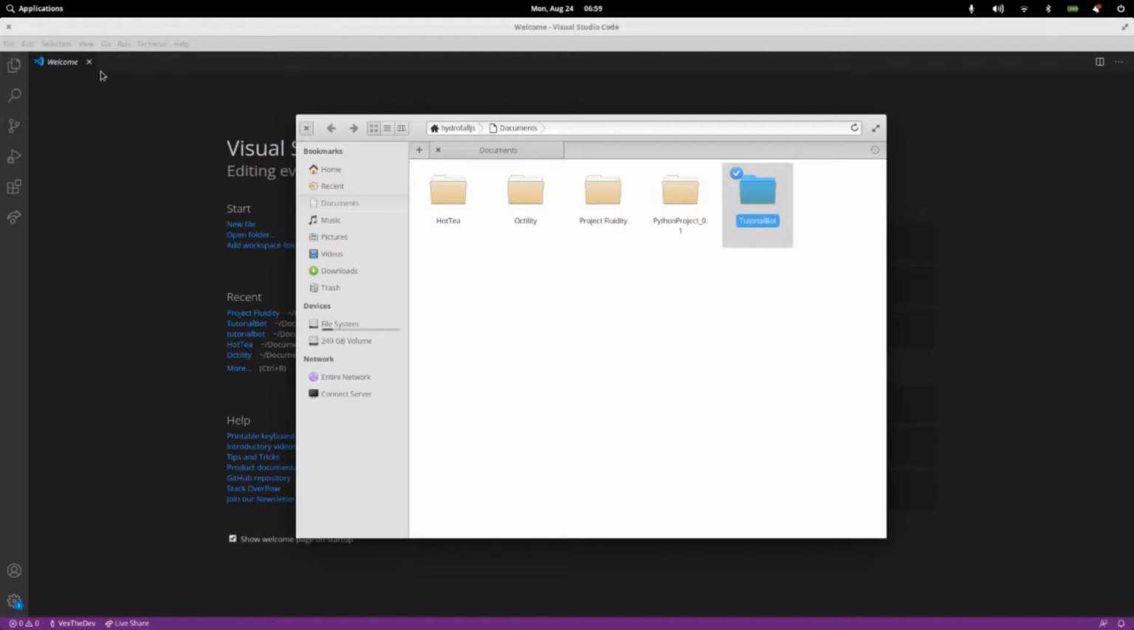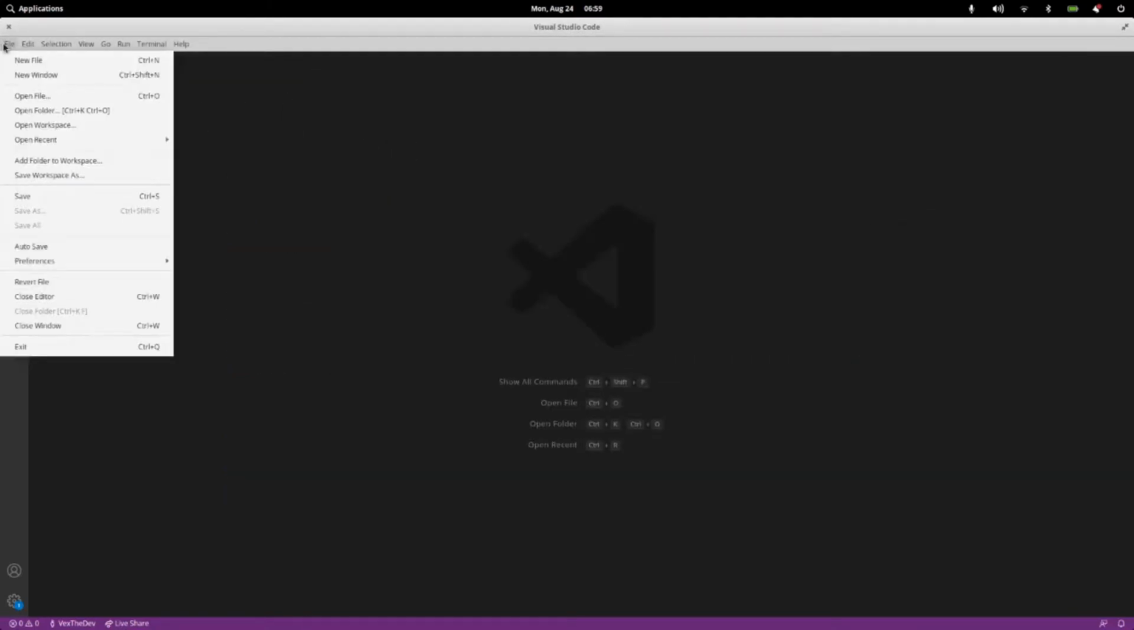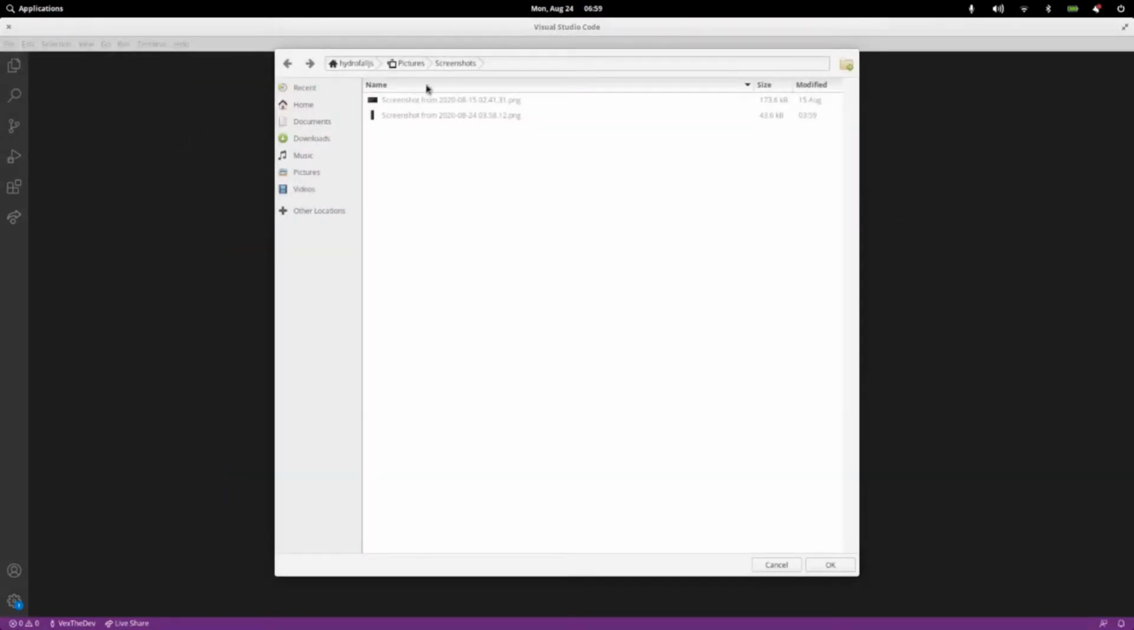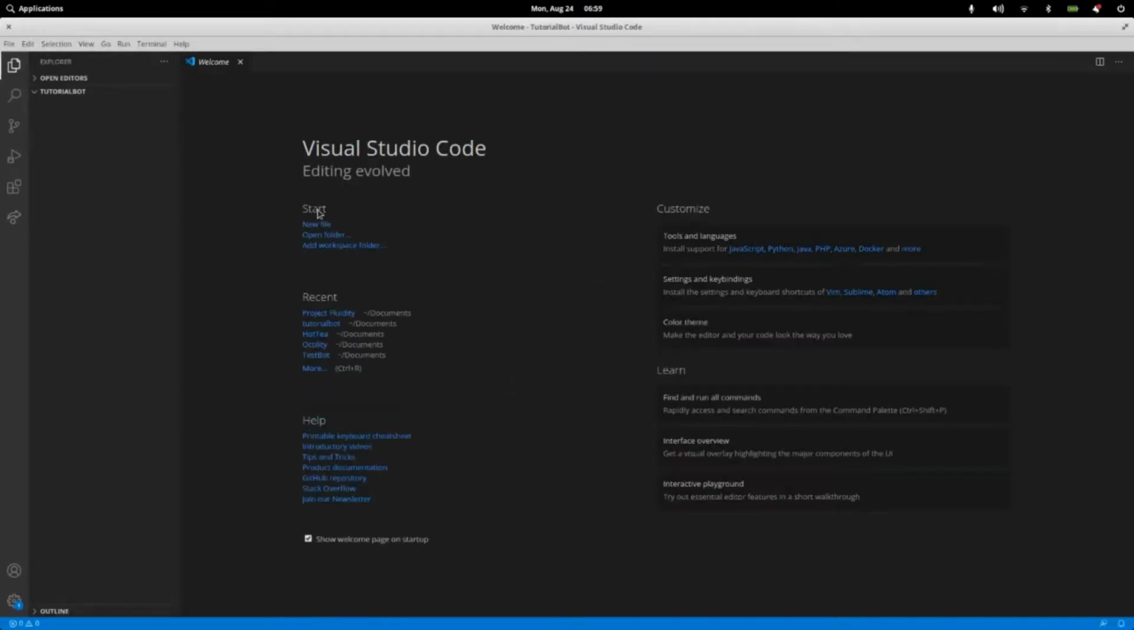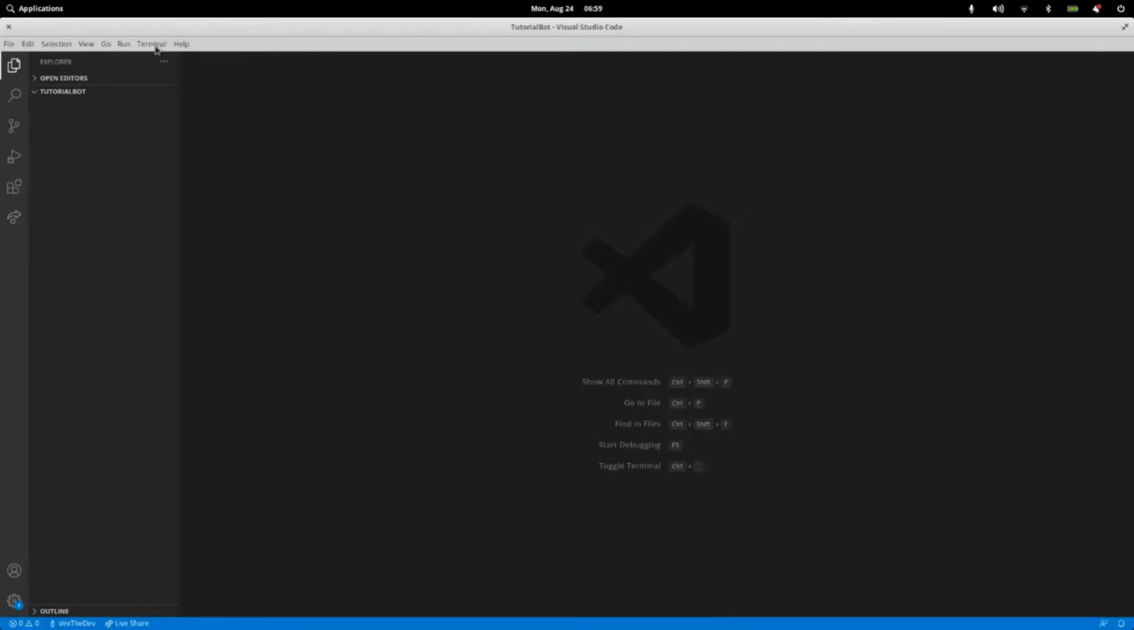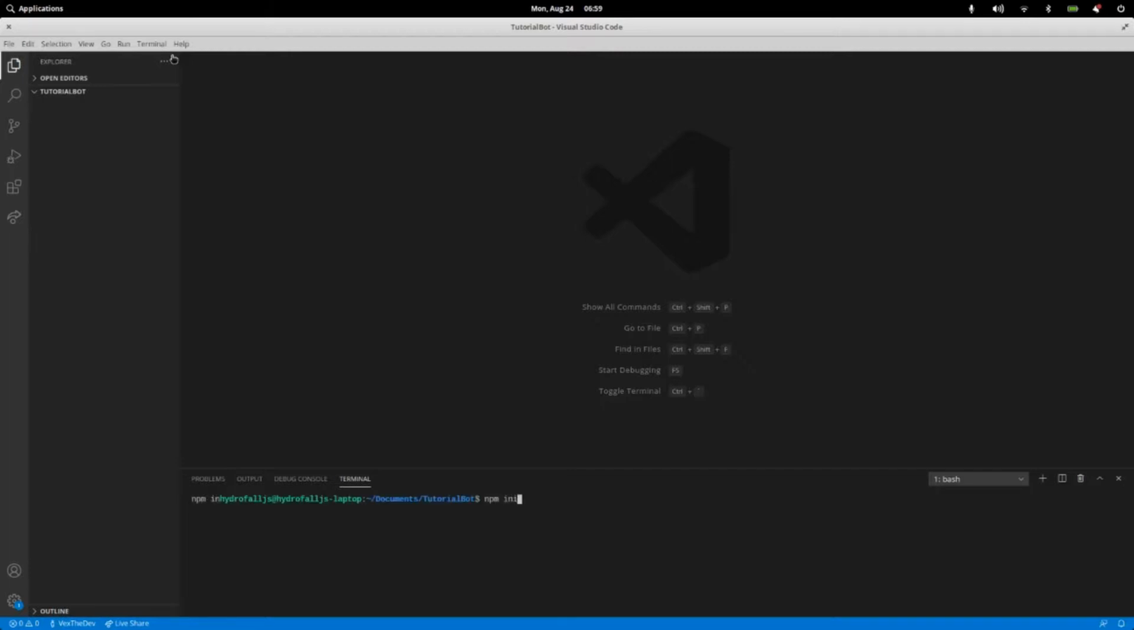So once you've made that folder, go back to Visual Studio Code. You can close the Welcome tab, and click Open Folder. Navigate to your Documents folder, and then click Tutorial Bot, and then click OK. If you have Windows, you're going to say Open. Anyways, once you're in here, go ahead and click Terminal at the very top, click New Terminal, and assuming you've downloaded Node.js by this point, go ahead and type npm init in the terminal and click Enter.